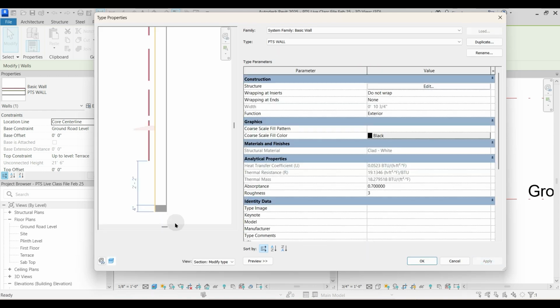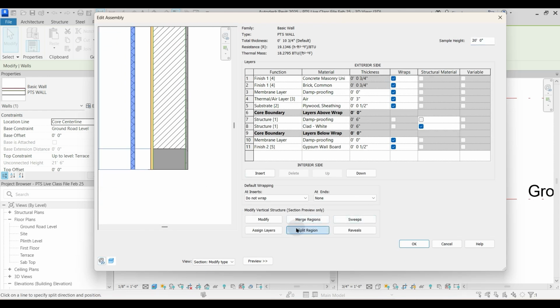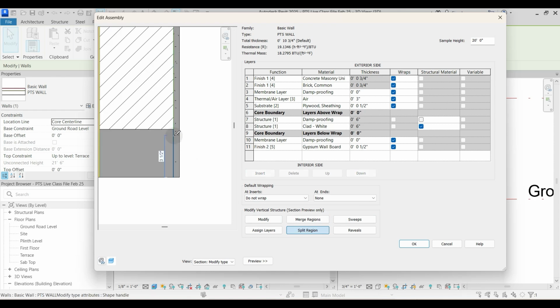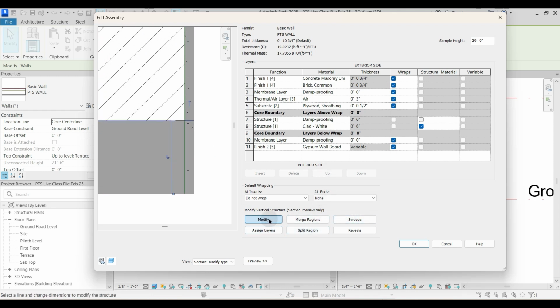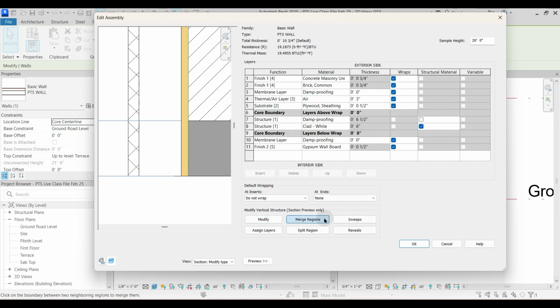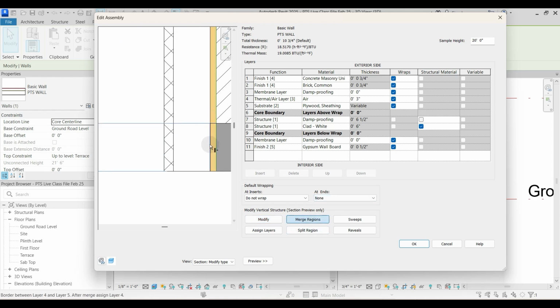Okay, before I lose. So now this is damp proofing 4, which I will split this, modify, select 4 inch, merge region, push it outside. Again, split, modify, 4 inch, merge. Yes, you see that this arrow.